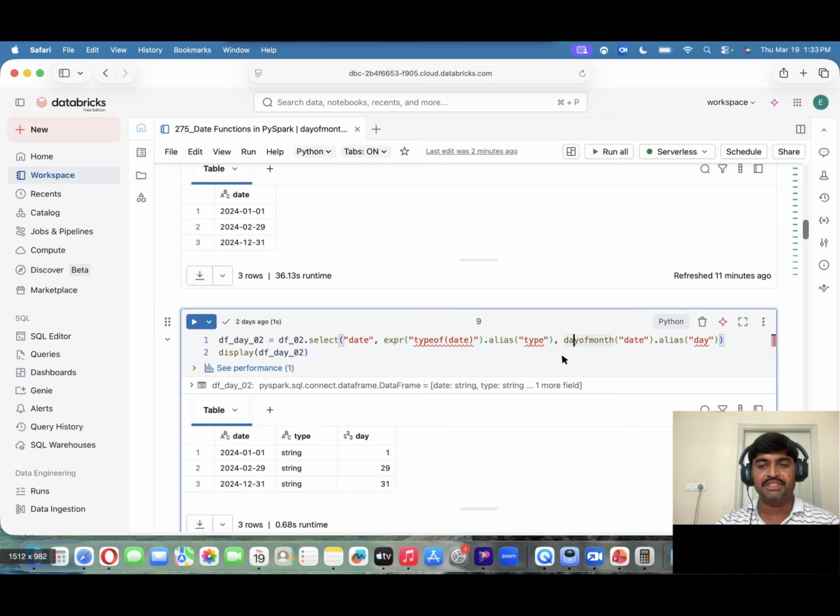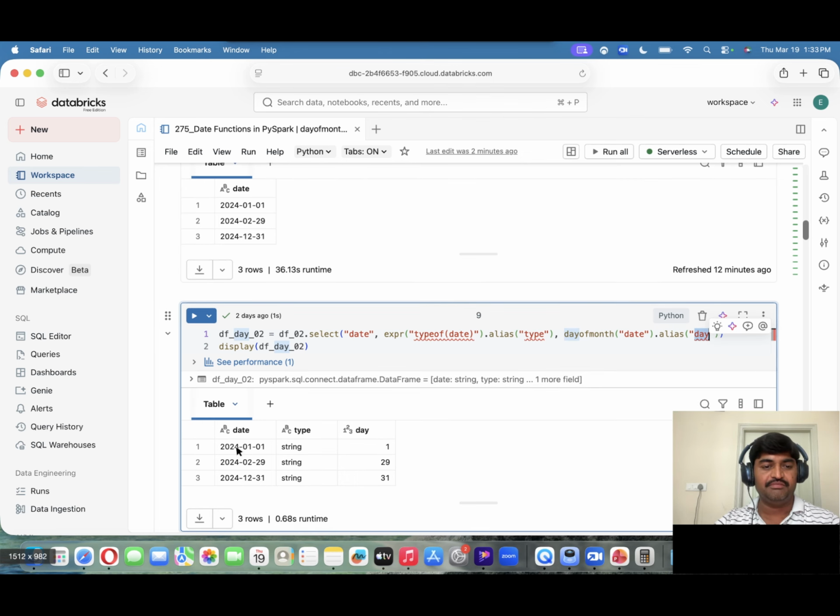And I'm creating one more column by using dayofmonth. This is our function dayofmonth, and inside that I'm passing our input column, that is date, and I've given the alias as day. My column name is day. So now what will happen? From each date value, it will extract the day. So from this particular date value, this is the day, so we are getting 1.